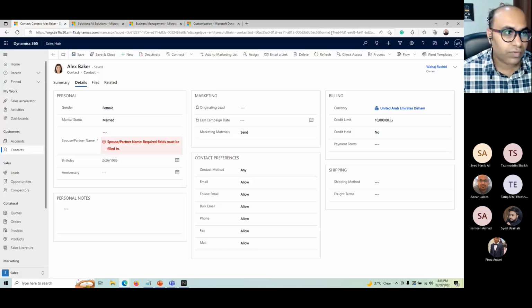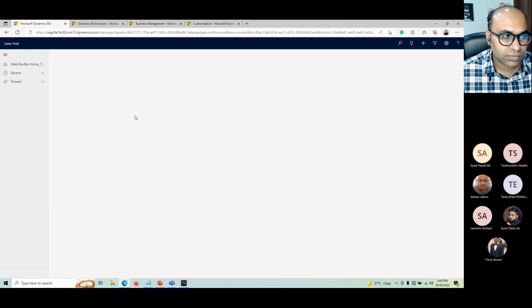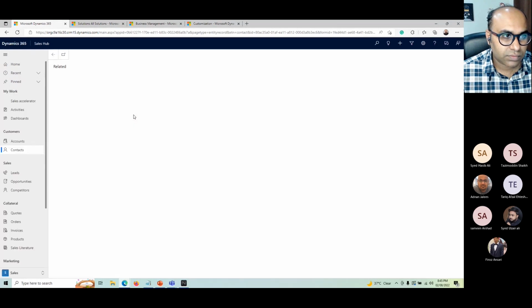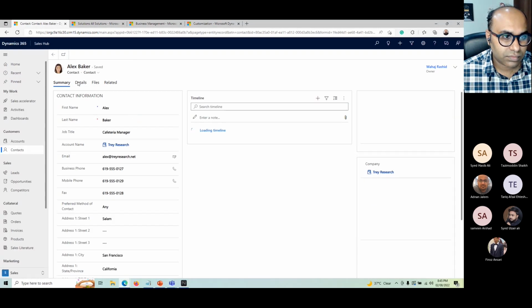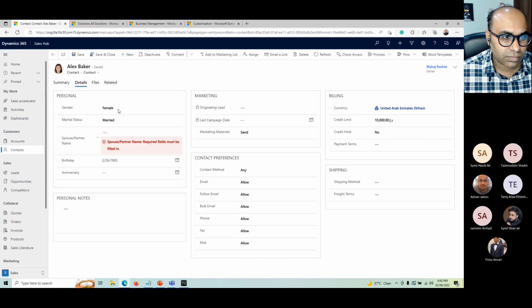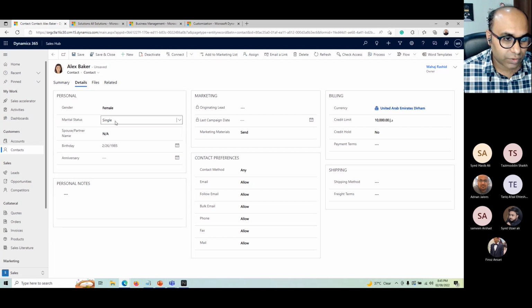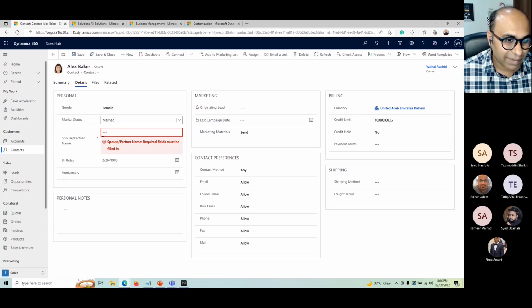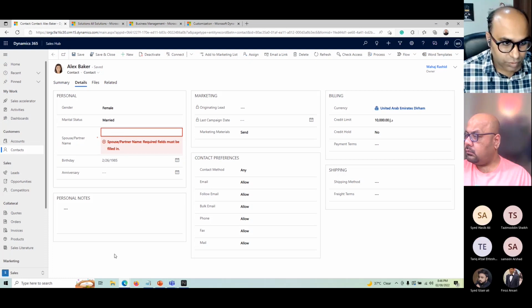Okay, so now if I refresh, okay, so married, in case it is required, if I select single, the value is also set to NA. Divorced, same. Widowed, same. If I go back to married, it's empty and someone has to enter the value here. Okay. Similarly, let's do one more example.